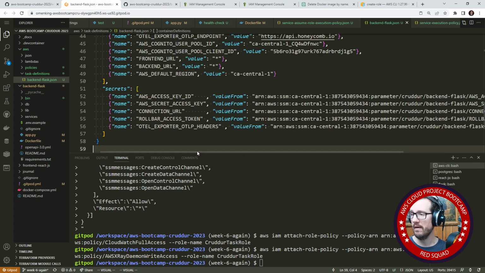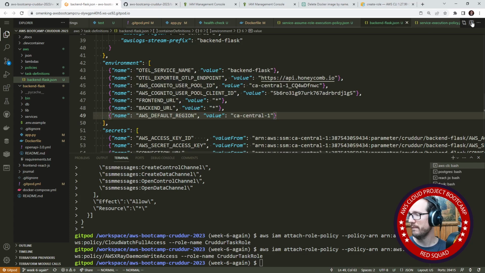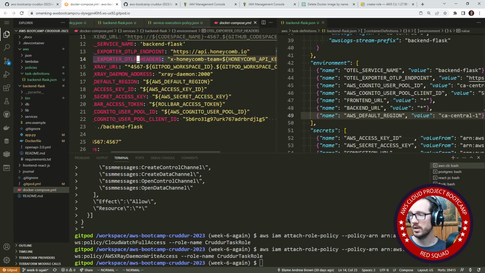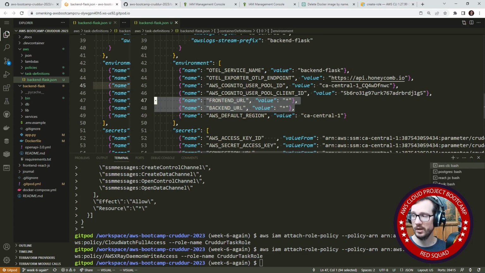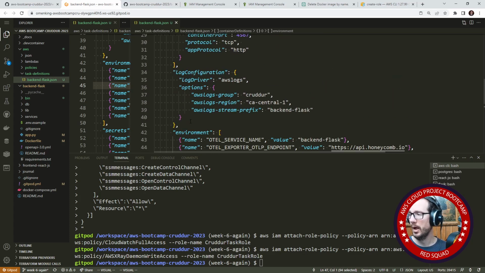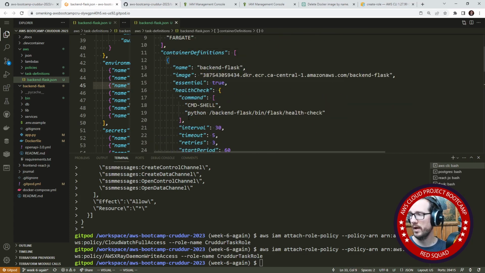Up here, I have these values that I brought in. These are the same values that are in my Docker Compose file. Carry those over into their appropriate place. Don't use my values, use the ones that are for you. We will change these later. We're not going to leave the origins open. This is fine. This is all fine.